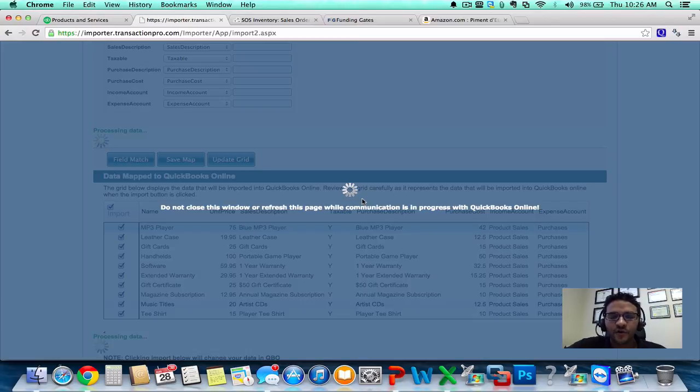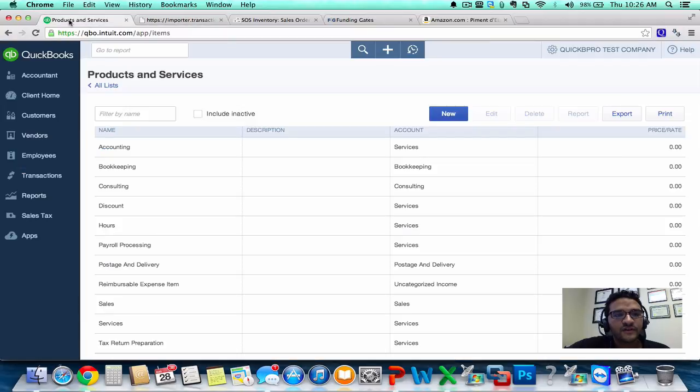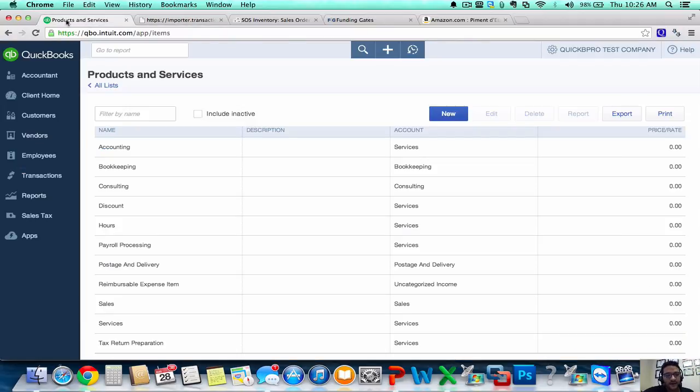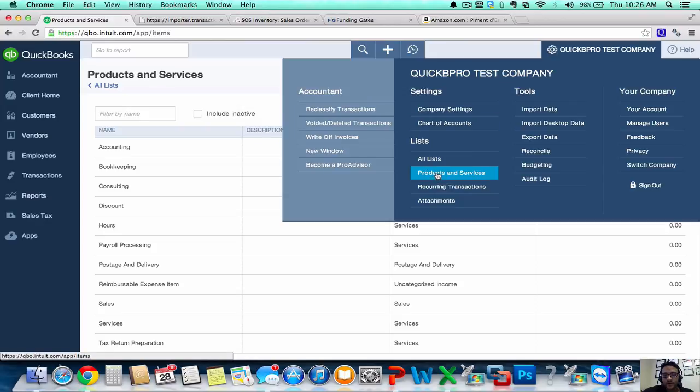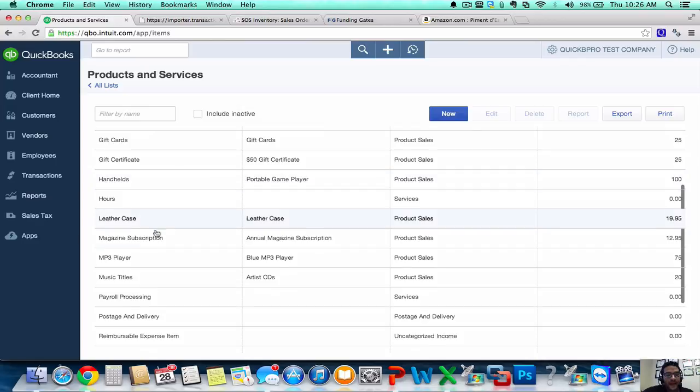So I don't have to go into QuickBooks Online and key these inventory items manually. There you go. There's the confirmation. Just to show you, this is live. I'm doing this on the spot. I'm going to switch over to QuickBooks Online here, and I'm going to go back to the settings menu. I'm going to go to products and services, and now I should start seeing MP3 player.